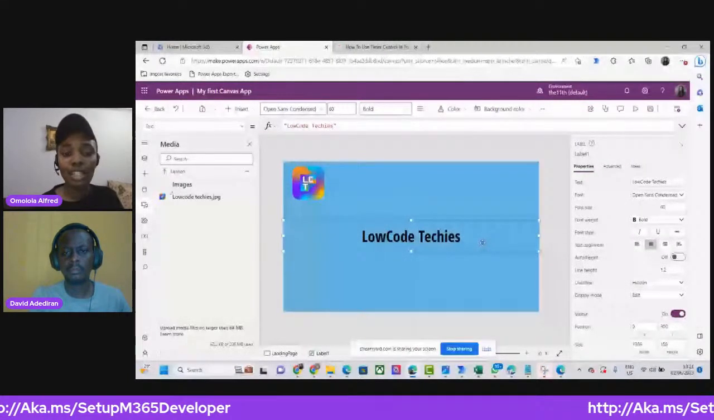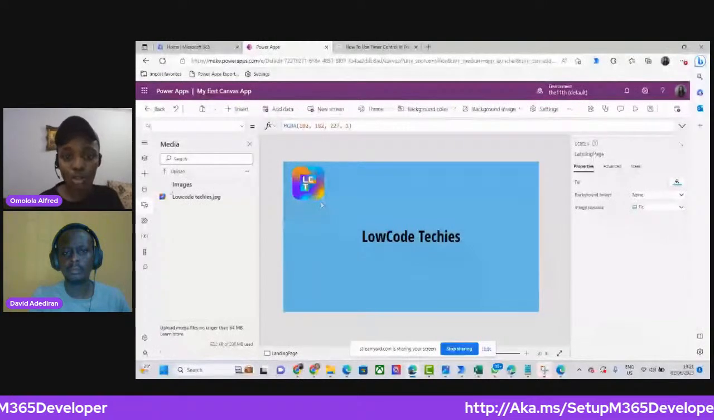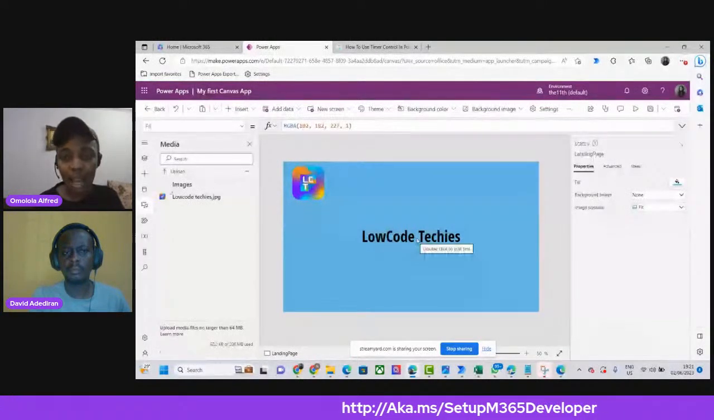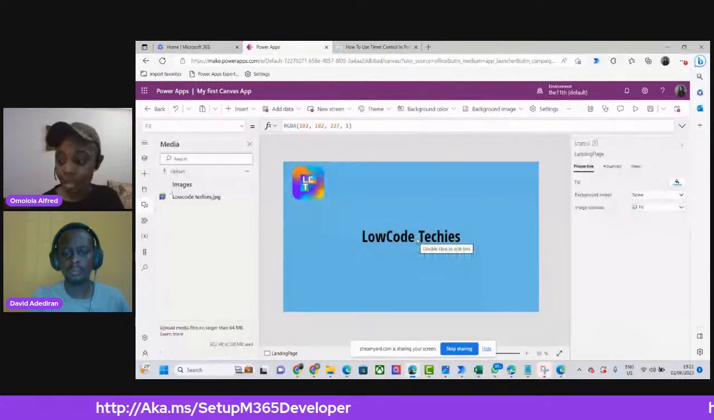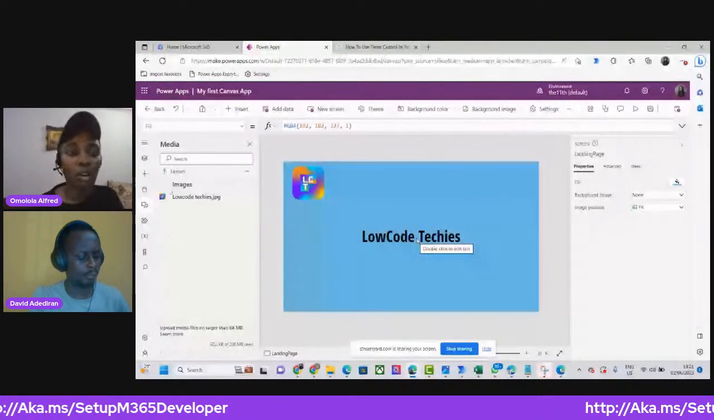Now, what other thing do you think you can actually add to make this really nice? I want to see it in the comments. Put it in the comments. What do you think you can add to make this nice? Put it in the comments, and let's go.